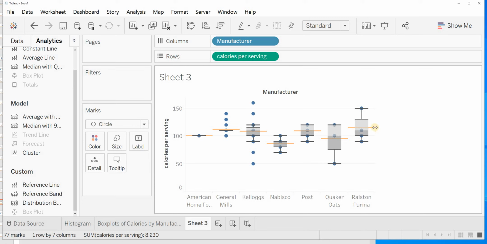We can see that for Ralston Purina, our mean is above the median, greater than the median, so we have some positive skew going on with that one. Of course, we'd already made that observation just by looking at the box and whiskers plot before. We definitely see some left skew or negative skew going on with Quaker Oats. Its outlying values are in the lower end of the range, and we can make similar observations across the others as well.